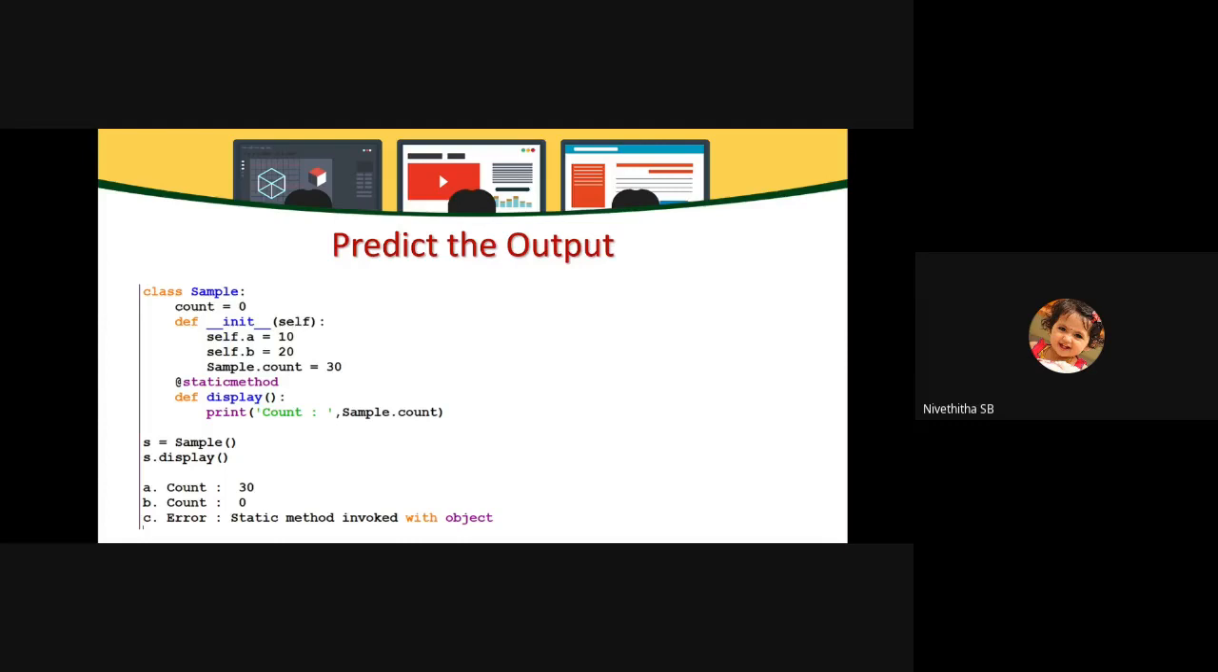And see here one more thing. The third option here, a static method invoked with object. So display is actually a static method only, but I have invoked it with s dot. S is an object. So we can do that also. It's not an error, but still it's a good practice to always use the class name for invoking the static attribute and method. So s dot display will not show any error, but still we can write it as Sample.display, as display is a static method.